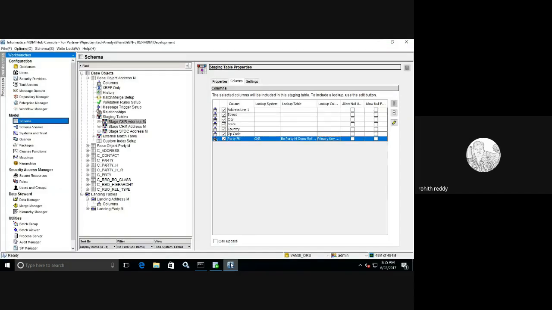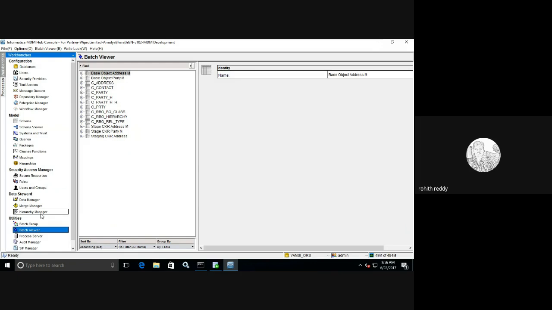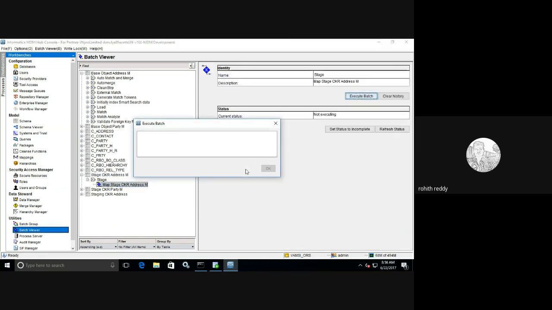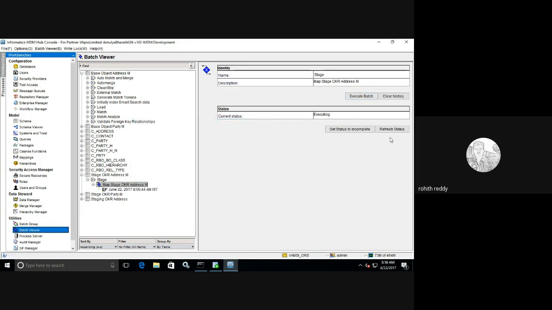Now we'll load the data into the child table. Whenever we want to load data into the child tables, the parent data should always exist in the parent base object table. That's it. In order to load the data into the child table, data should exist in the parent table, and the data already exists there. So first we have to load to the stage table, stage CKR address M. This is our table. We'll load that. Refresh, refresh.